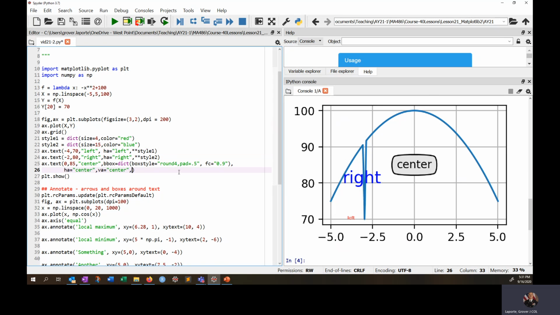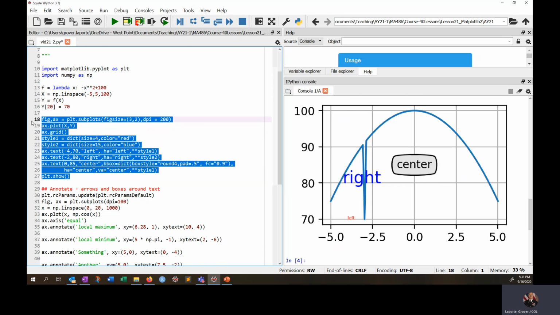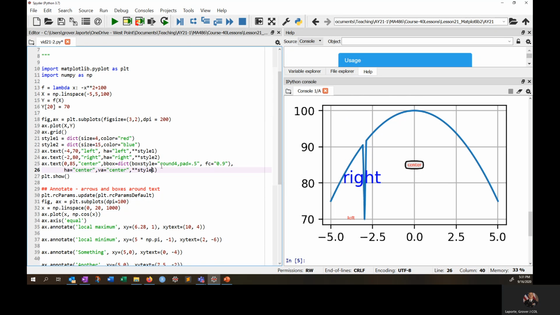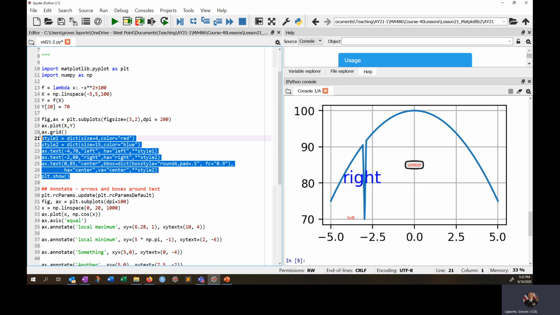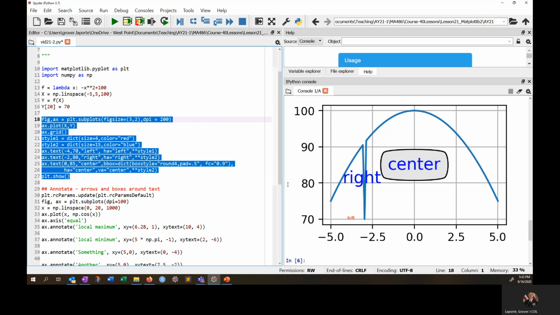Now, if we decided to use both, I'll do style 1, and then we'll do style 2. Remember, you got to put the star star on there too. That means to actually go in, and so you can see the center got really small. And if I decided to do style 2, you can see it gets big.